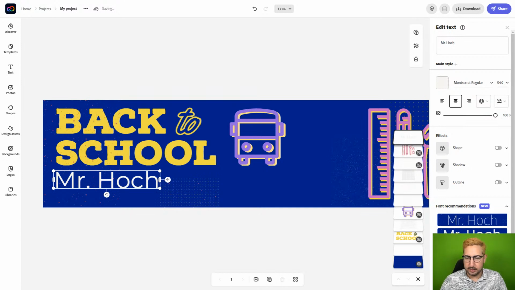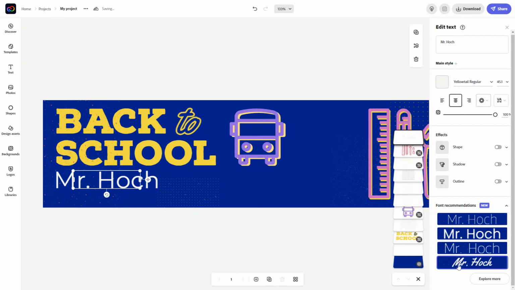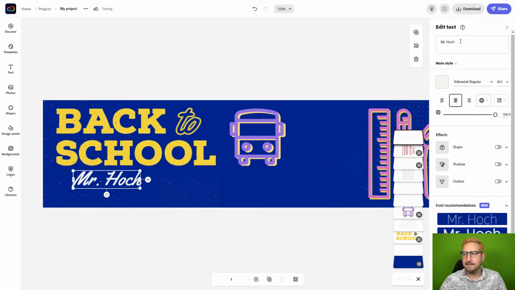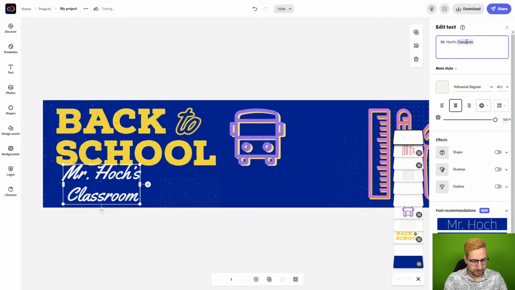So let's do this fun signature. So back behind me, you can see that there are font recommendations. So if you have something selected, the recommendations are going to be based on what's happening on your artboard already. Whatever your composition is, it will give you suggestions. So I really like this little signature down here. So we're going to click on that. And then if I want to change the text, I can just come up here to the right and go Mr. Hawk's Classroom. Let's do 3rd grade.